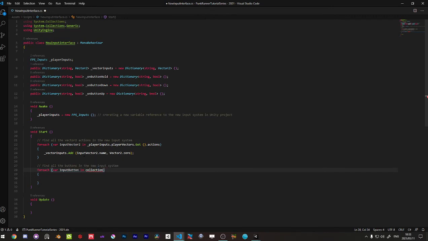And the collection is going to be the exact same thing as before, but we're just going to be referencing this time the player buttons dot get, and we're going to say dot actions. So we're getting all the actions associated with the player buttons. And in here, we're going to be doing a few things, because remember, we have 3 lists, so we have to add them to all of the lists.